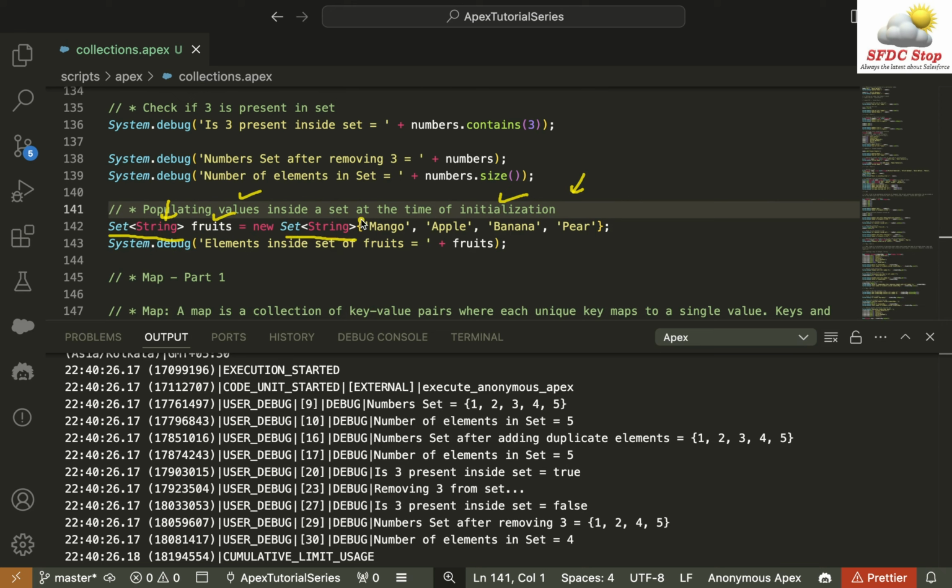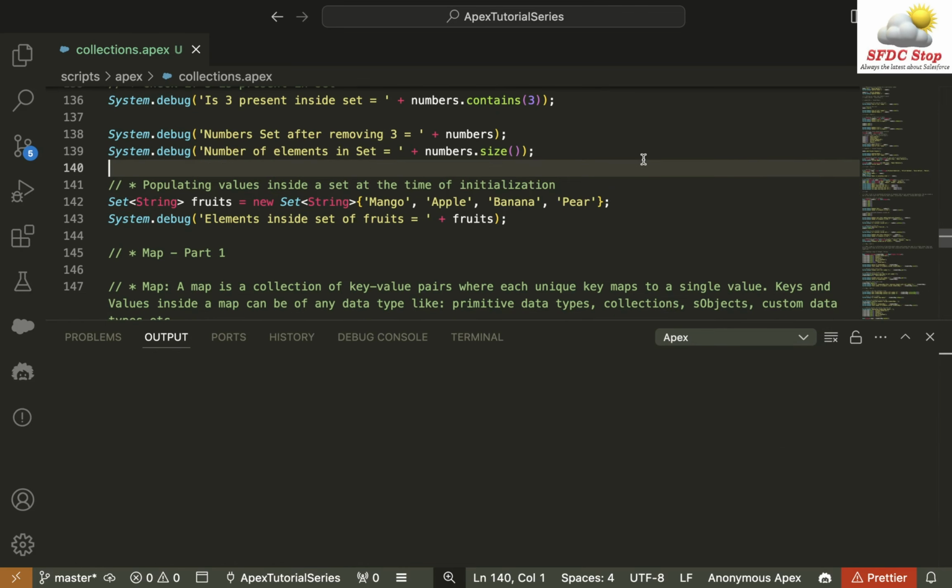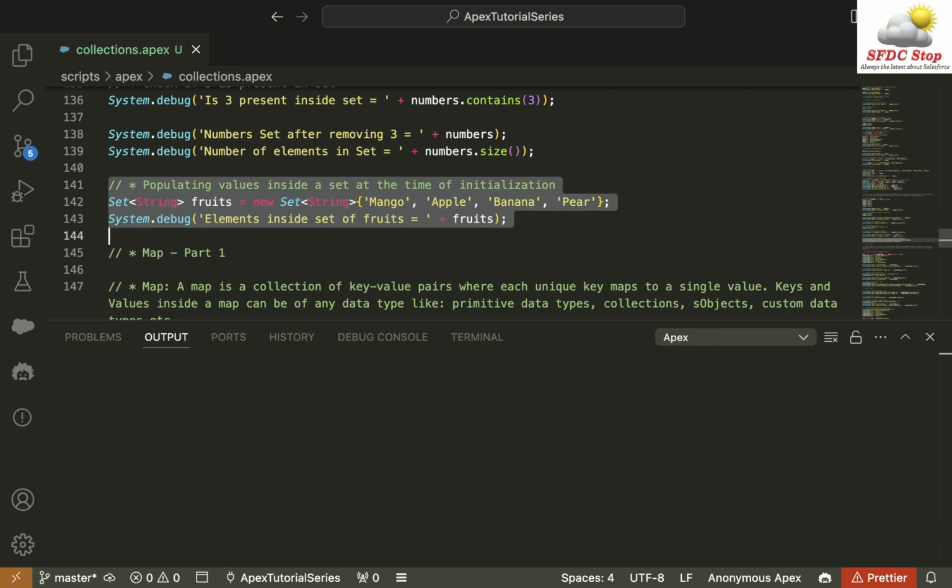And here, instead of having parentheses, I can have curly braces, right? Inside these curly braces, I can specify the values that I want to store inside my set. So I can store mango, apple, banana, and pear. And then I'm saying elements inside set of fruits is equal to fruits. So I'm displaying this whole set. Let's clear the output, and I'm going to execute just this particular code.